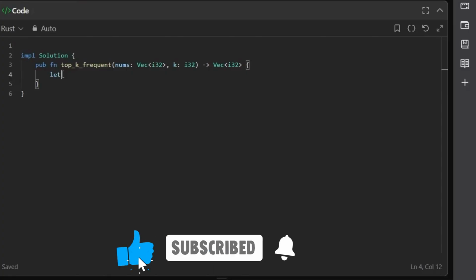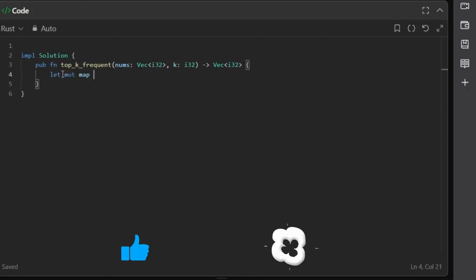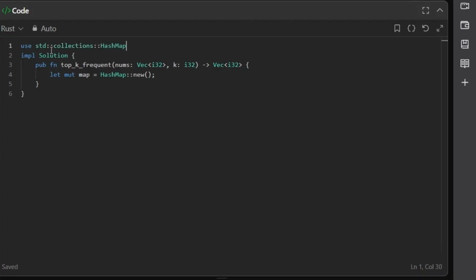So let us start with our coding part. At first we declare a mutable variable, let's call this map, and we initialize that with a HashMap. In Rust, to use a HashMap, we need to import that from the standard collections library. So let's import that. We will use this map to count how many times each number appears in the nums vector.